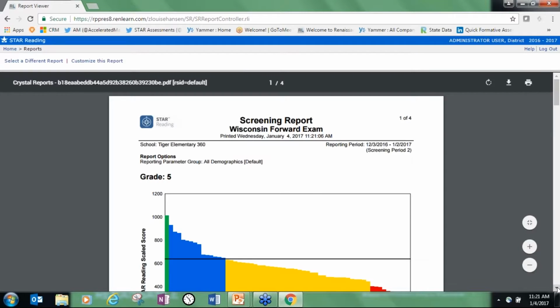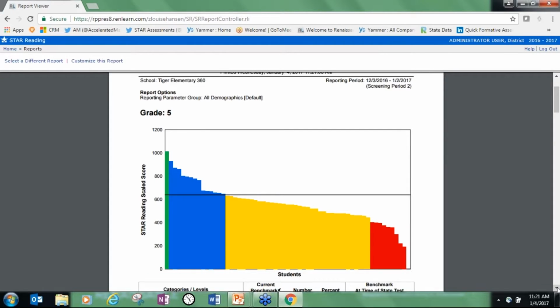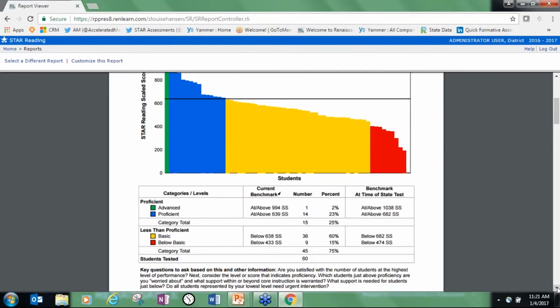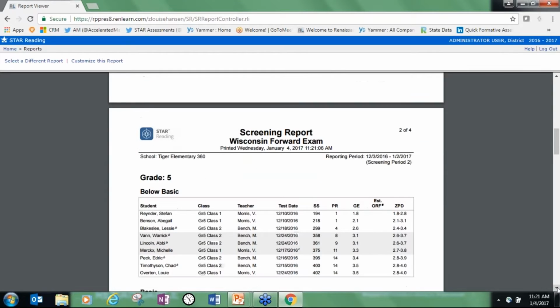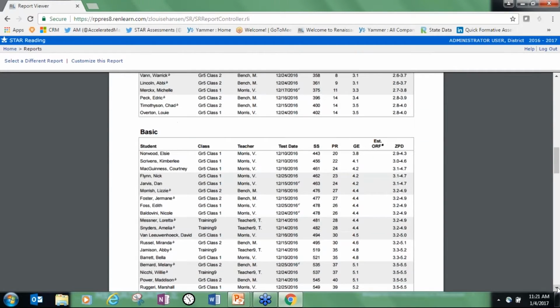The screening report provides a visual representation of how students have performed on STAR assessments based on state benchmark expectations. The first page shows you a graph indicating the percentage of students performing above proficiency and the percentage of those performing below proficiency. The additional pages on the screening report highlight individual students' results, helping you to quickly identify which students are performing at or above benchmark and which students may need additional support and instruction.